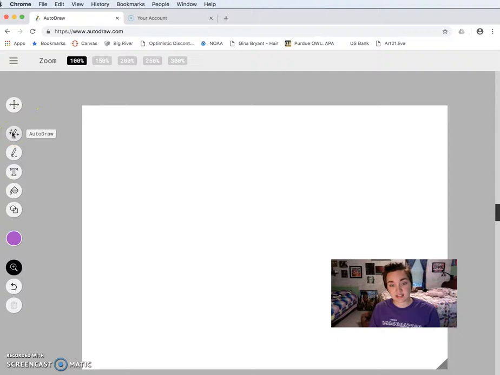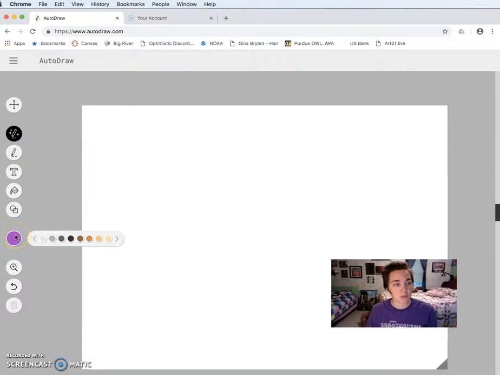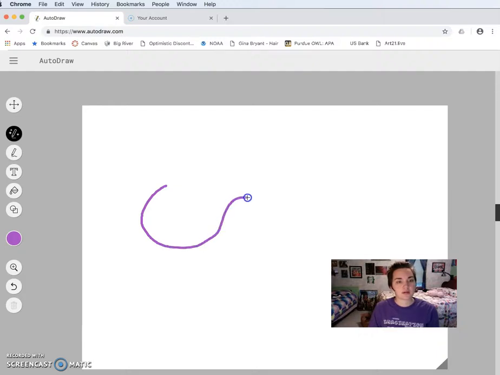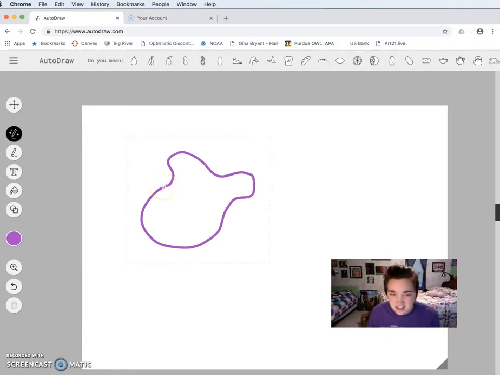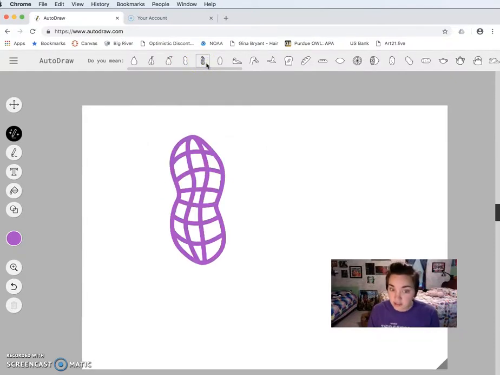Okay, so let's say that I want to draw something. I might click AutoDraw and let's see what happens. So it's going to draw in purple because that's the color that I picked. I can draw something here. Now, what does this computer program think that I drew? So if I was trying to draw a peanut, here at the top it looks like there's a peanut. So I can click that.